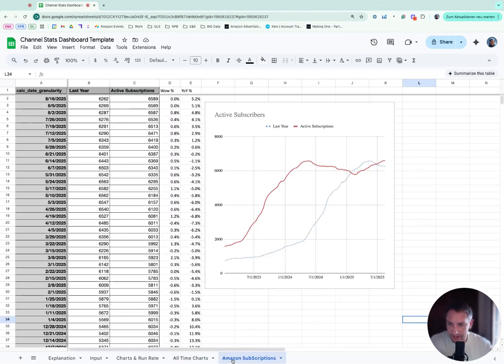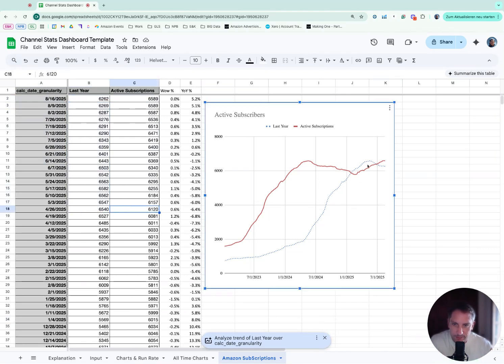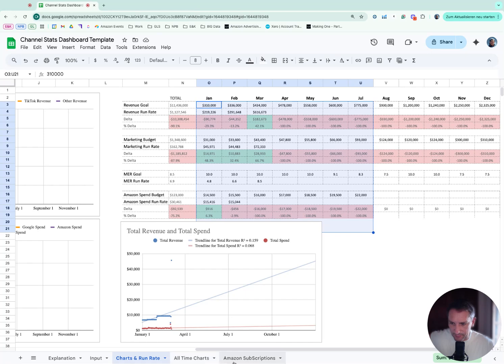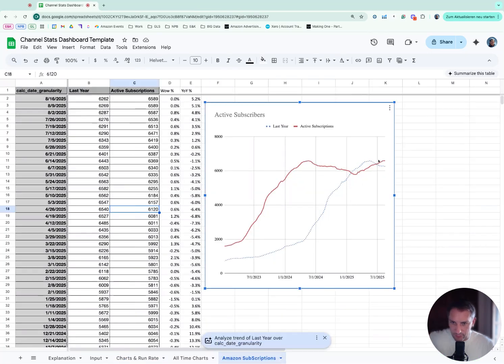And lastly, I also had an Amazon subscriptions view. Basically, this is what you would see in your Amazon FBA subscriptions dashboard. You get per week your active subscribers, you get per weekday the active subscribers of last year, and then you can plot both on this chart. Basically, this is just like the same what you would see in the dashboard anyways, but I think it's interesting if you talk with your client and you talk about, you know, these things. Maybe it's interesting to also have a look into how subscribers do if you have subscribers.